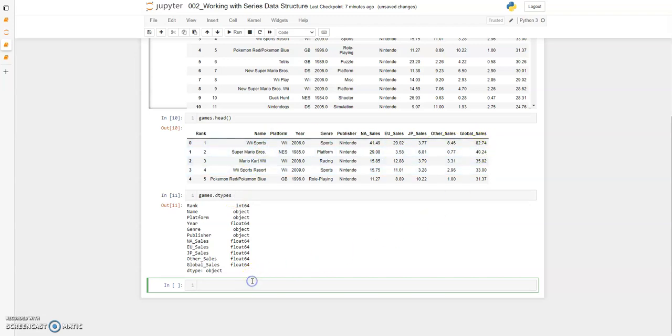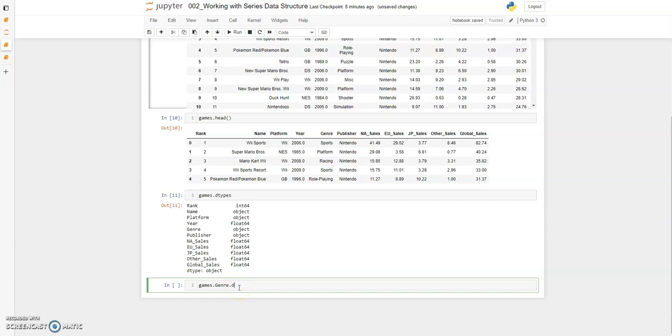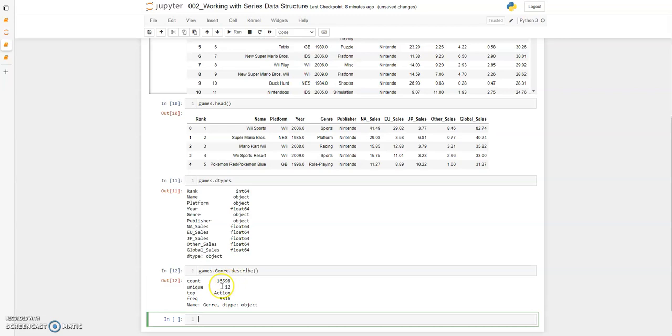Now we have another method. Let's say I want to retrieve genre from this data set. In that case I will use the variable name games dot, I'll just copy and paste it here. Now I want to use the describe method. Let's see what we'll get. In this describe method, the name itself says it describes the entire column.